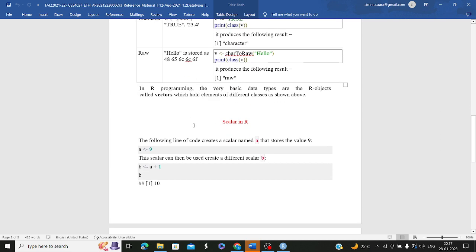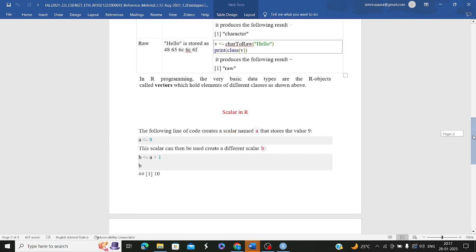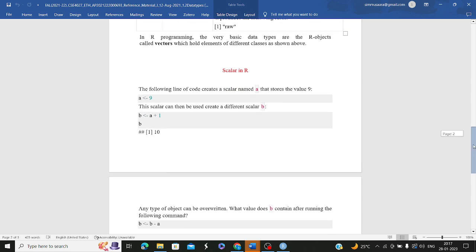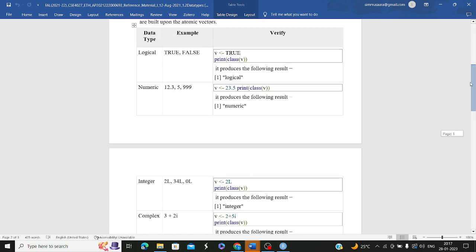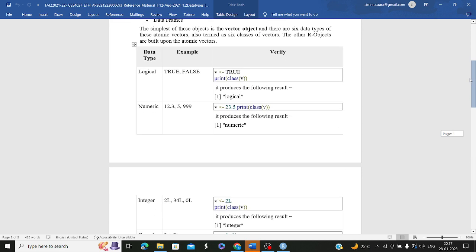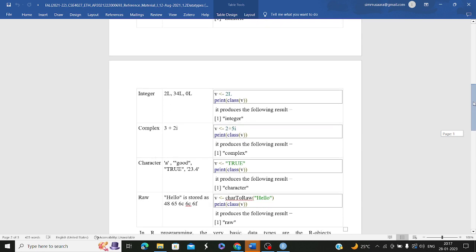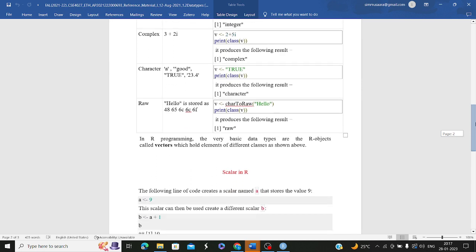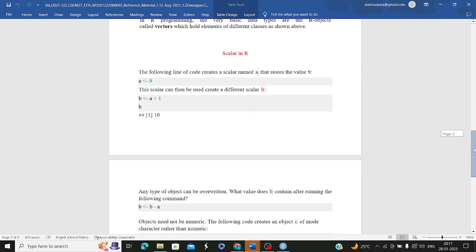So this was the vector data type which we have understood. Now coming to what is scalar in R, we have understood what is vector, and these are totally the 6 vectors: logical vector, numeric vector, integer vector, complex vector, character vector, and raw vector. Coming to what is scalar in R.